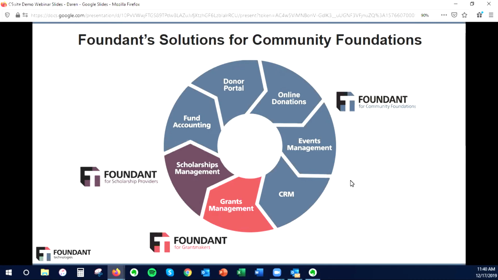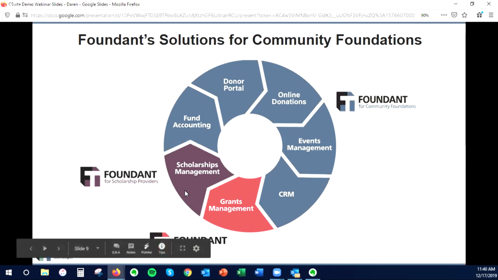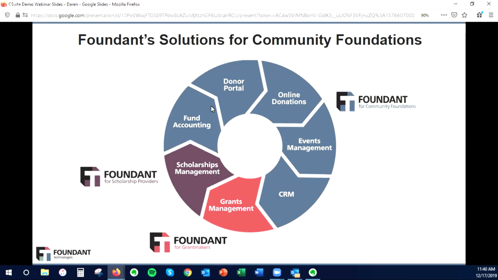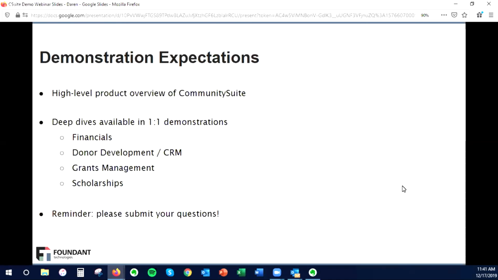We have separate webinars that do deep dives into our grant and scholarship management solutions. So if you maybe inadvertently signed up thinking you were going to see one of those products today, those are separate webinars. Today we're really going to be focusing on everything in the blue, with a brief look at some of these just to show you some of the integration points with how data can flow from the grants management system into the accounting system, for example. But again, focusing very much on the things that you see in blue.